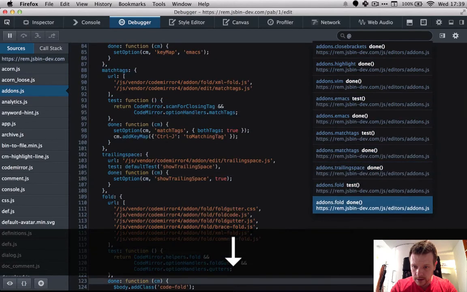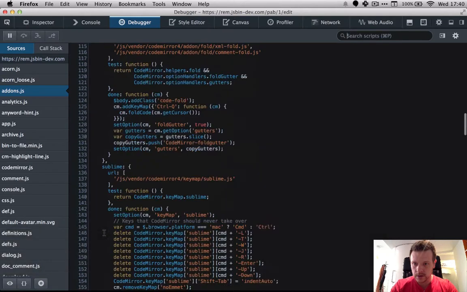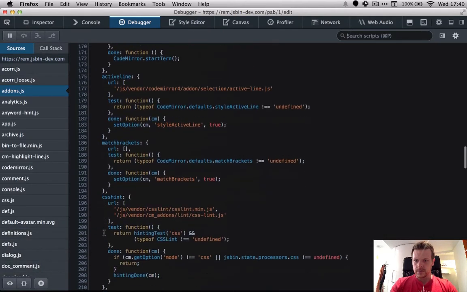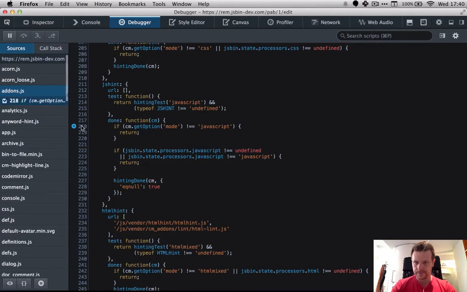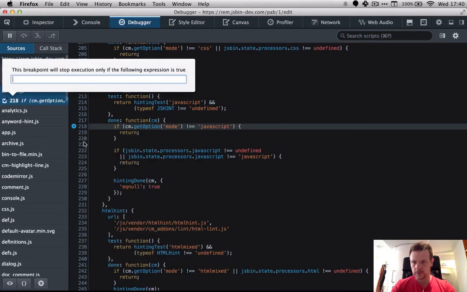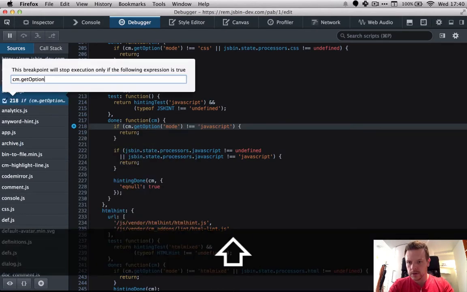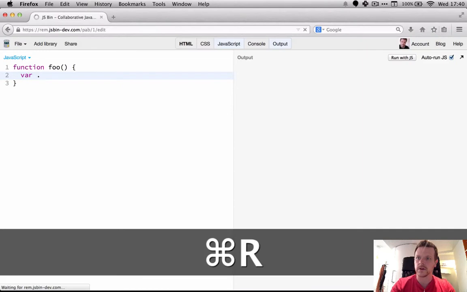Brackets, fold. Okay, that's not actually any of the things we want. Sublime. Just hint. Here we go. Right, it's going to here. Actually, we want a conditional breakpoint, don't we? Conditional breakpoint. CM.getOption mode is equal to JavaScript. Refresh.